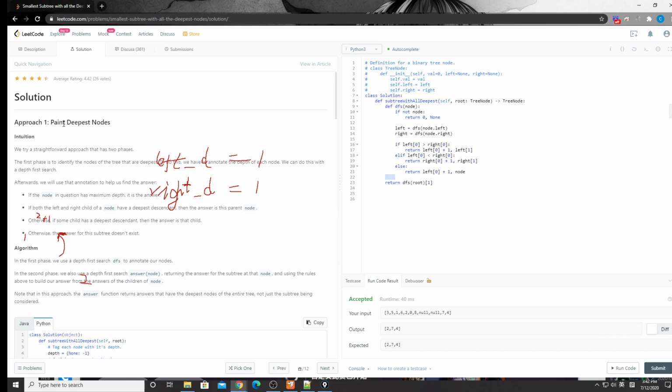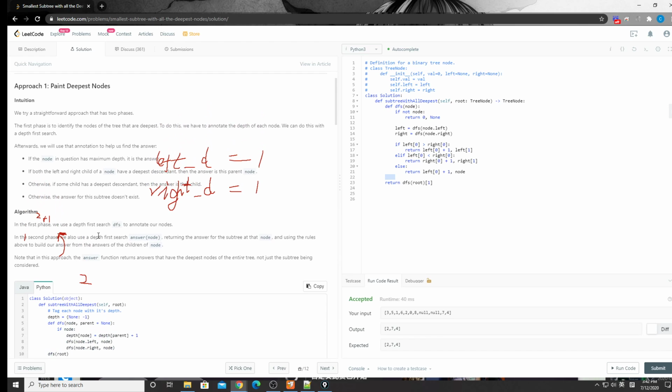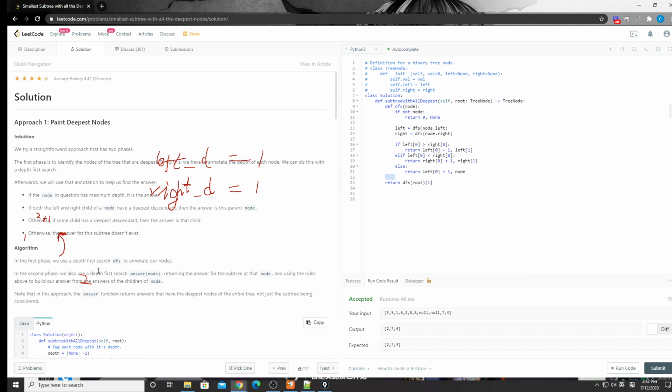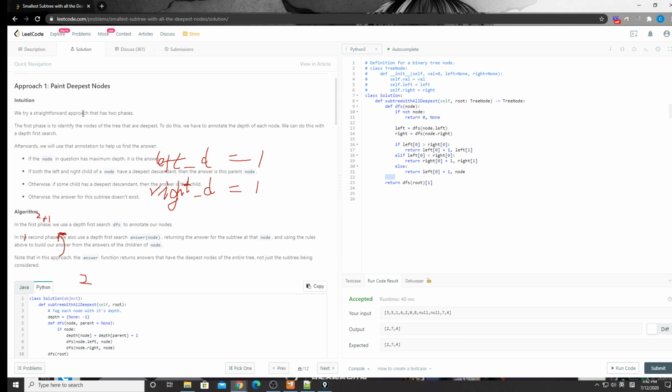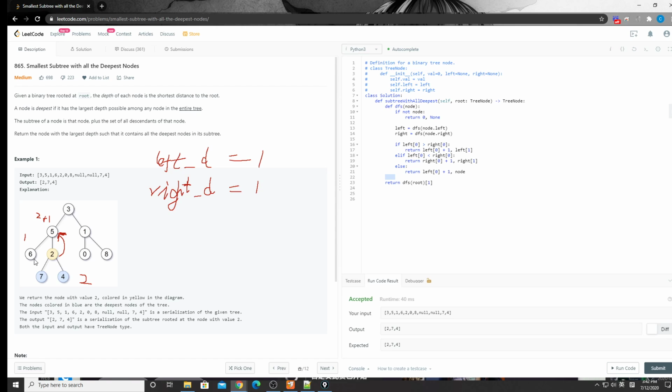The first loop is you find all the nodes with the deepest depth, and then in the second loop, you try to find the common ancestor of all the nodes that have the biggest depth. Yeah, you can also do that. I think that way is more intuitive, but it requires a bit more coding.